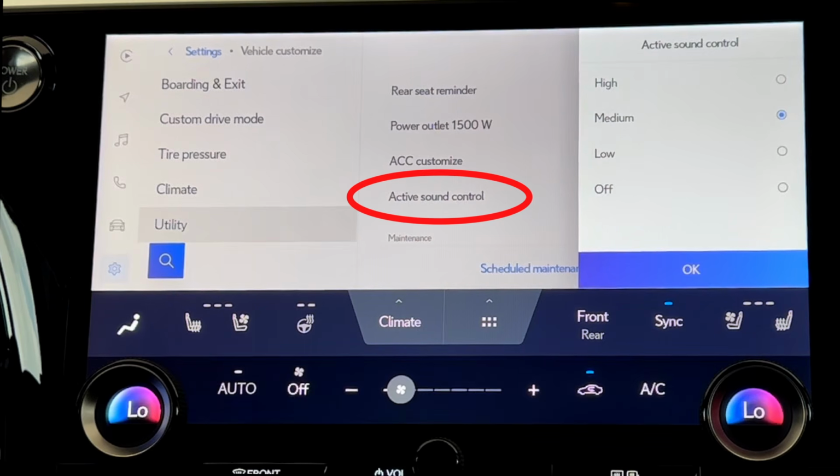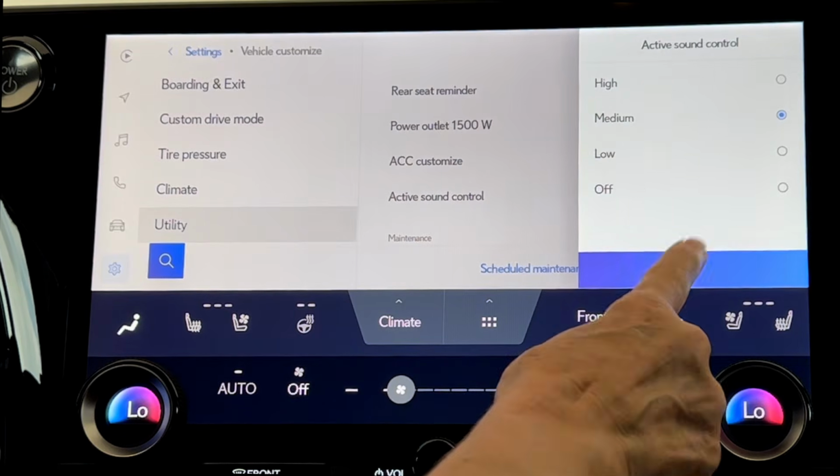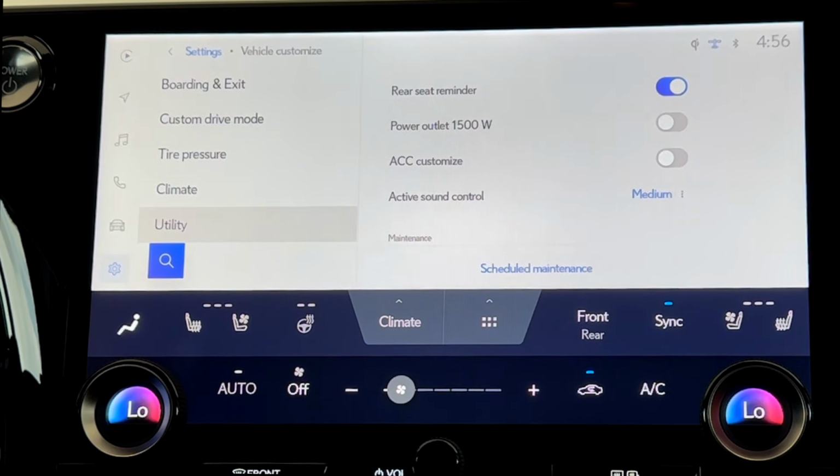We also have an additional place to customize active sound control: high, medium, low, or off. Click OK to close. There are some noise canceling components to active sound control, so keep that in mind if you choose to turn that feature off.